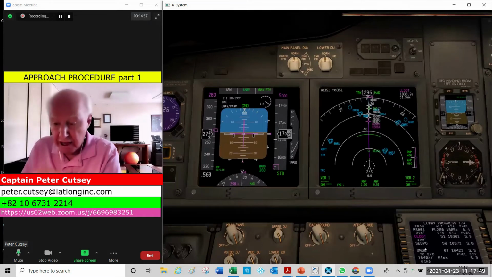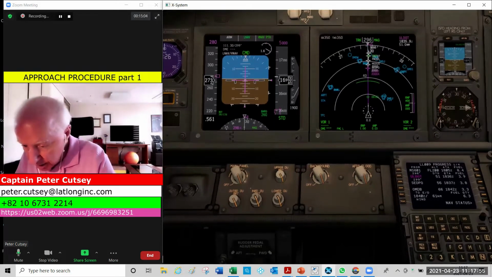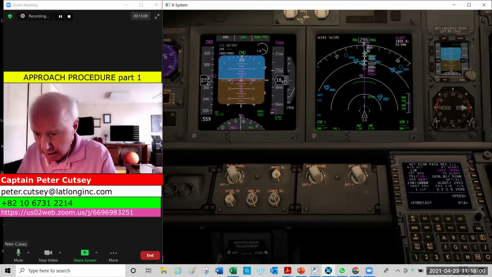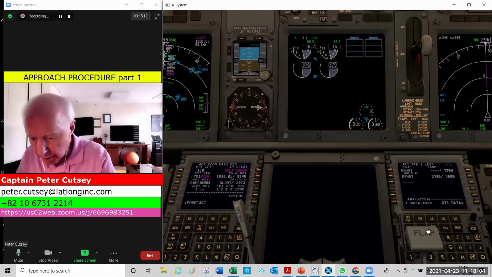And if you notice the active waypoint on, that's the progress page. I'll go into the descent page here. It's the page I should be on. And the pilot monitoring is on the legs page. So we'll put him on the legs page.